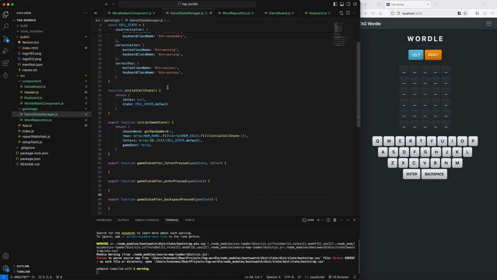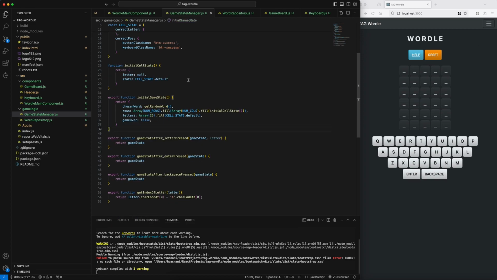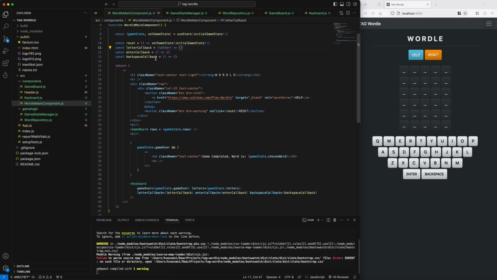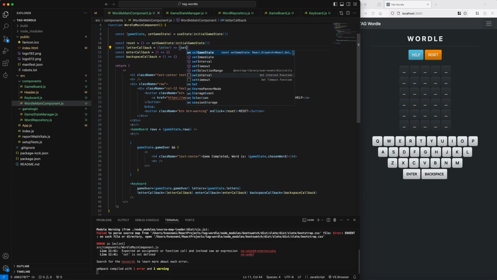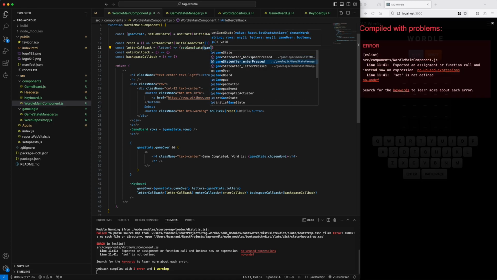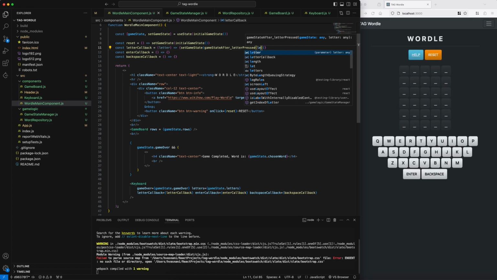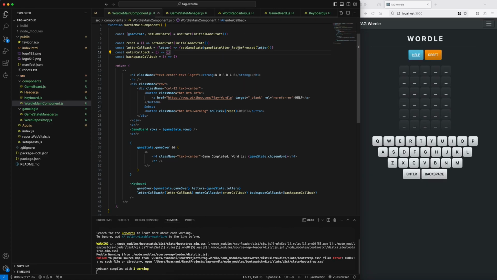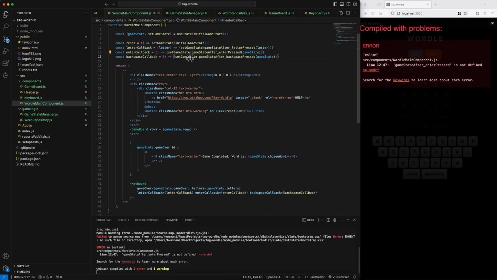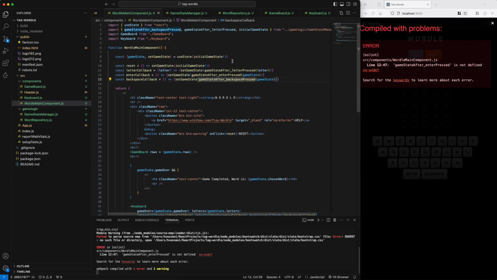So now we have these functions. I'll just go ahead and return game state for now until we fill them out. So if we go over here, let's just complete this. So on letter callback, what we'll do is we'll set game state to game state after letter pressed letter, right? So we'll get the game state after the letter is pressed and set that to the new game state. And we'll do similar things for enter and backspace. So over here, you can see on enter, we set game state to game state after enter pressed. And on backspace, we set game state to game state after backspace pressed.